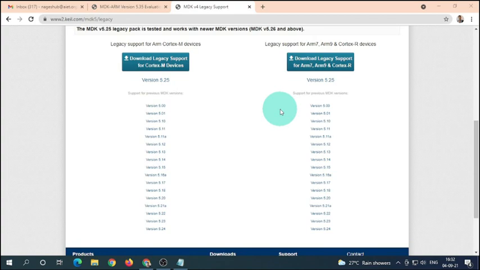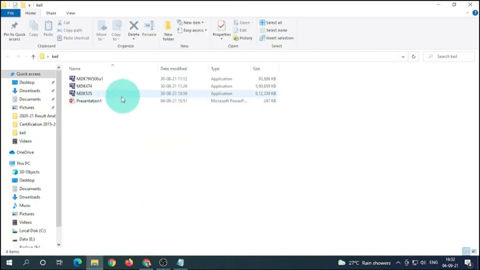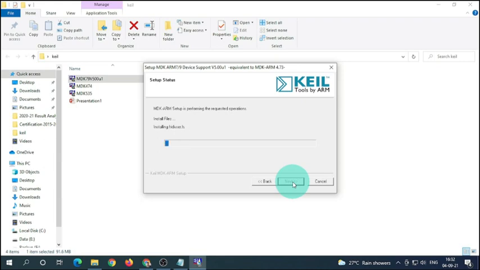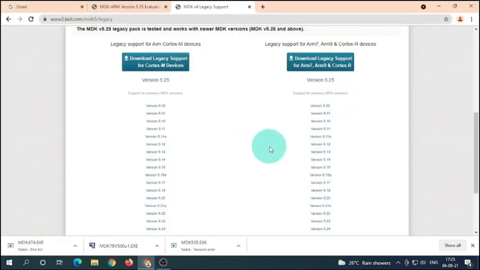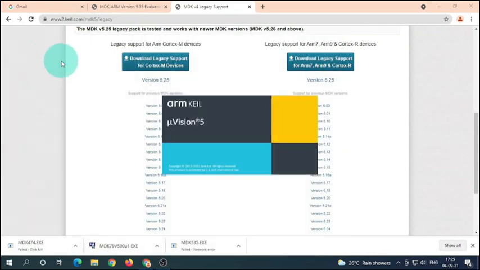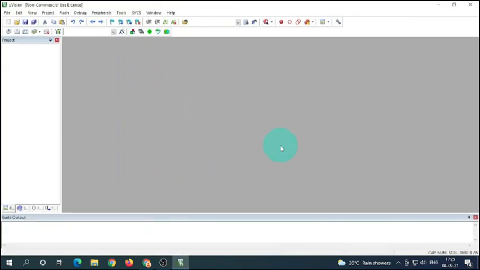Now you need to install the legacy software. Go to that and install it. So this is the legacy software. Click on I agree for all conditions and fill in the details. Install these files and software too. After the successful installation, we can open the Keil Micro Vision 5. Let me create a new project and show it to you.